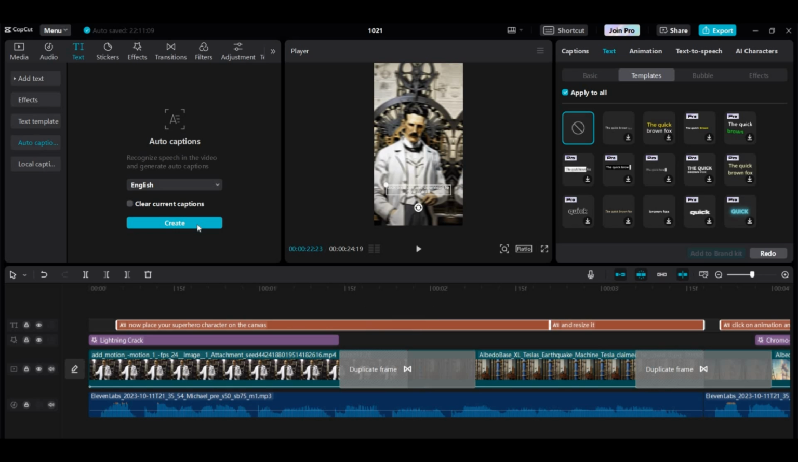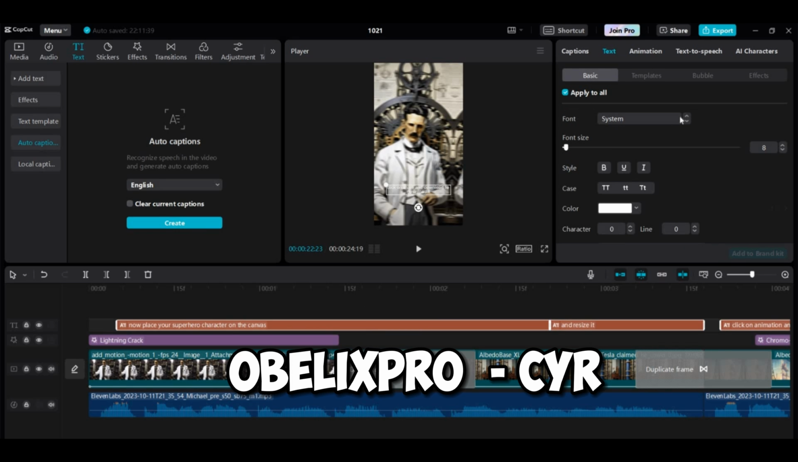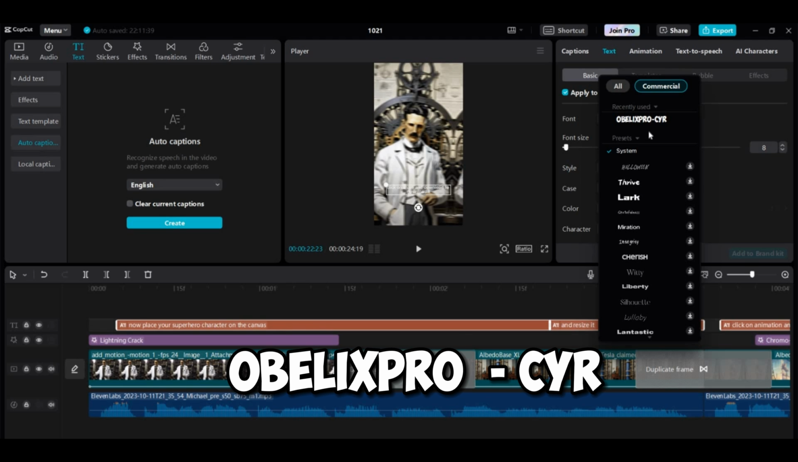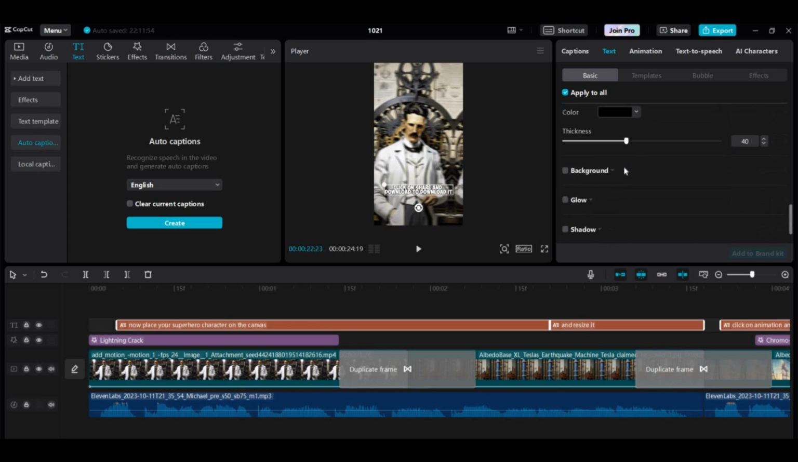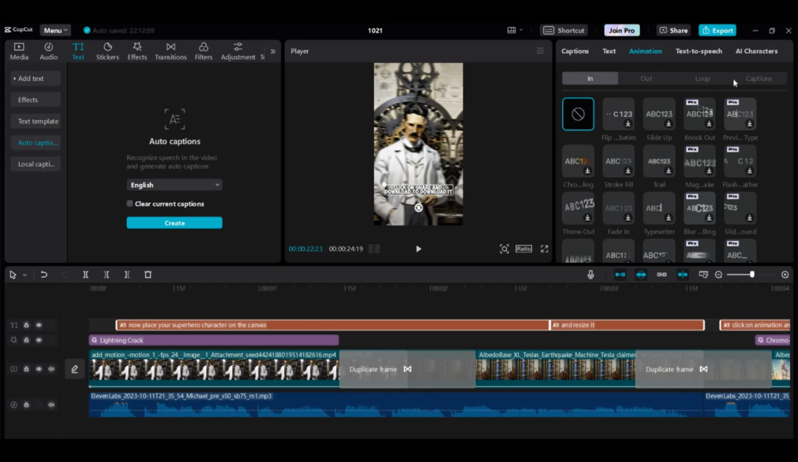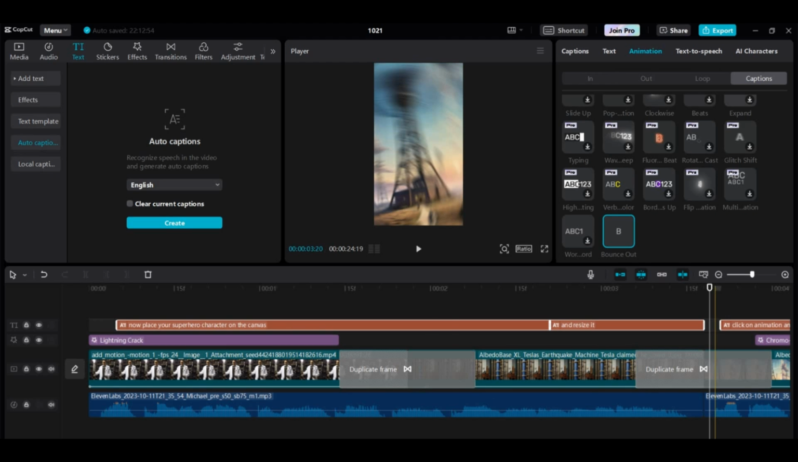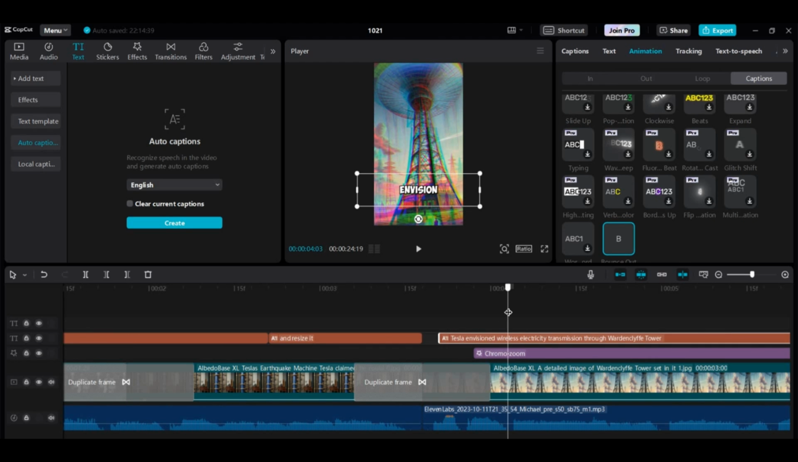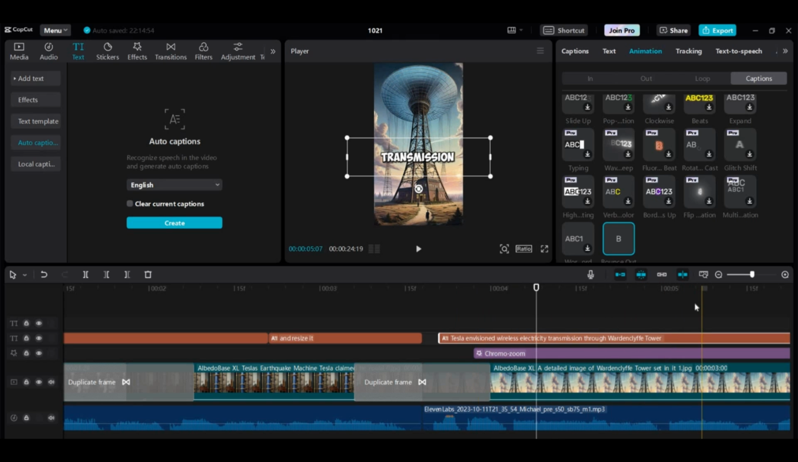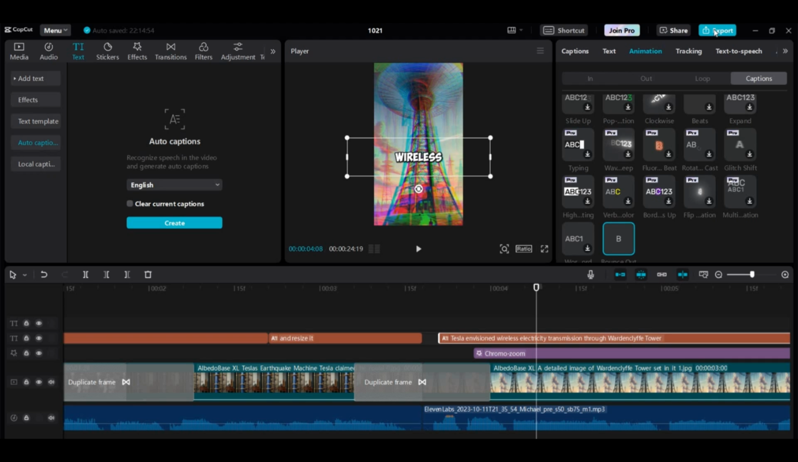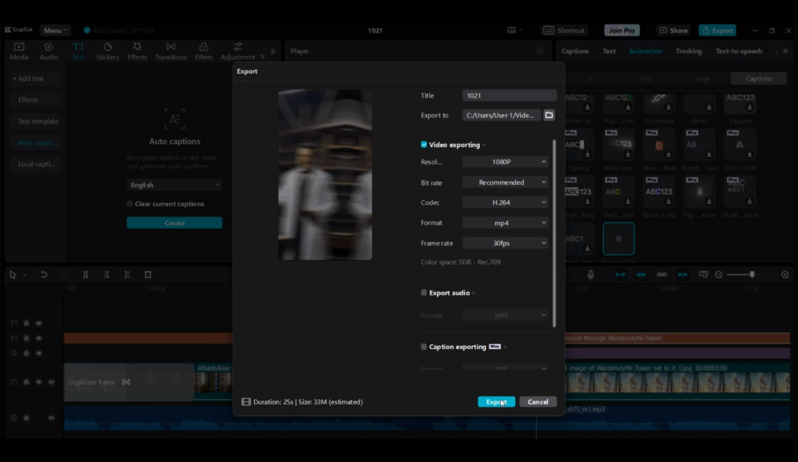Under Text, click on Basic and select this font. Scroll down and select Stroke and Shadow to make your text stand out. Under Animation, click on Captions and select Bounce. Make your text bigger and move it to the center. Once you're happy with everything, click on Export to export your YouTube short.